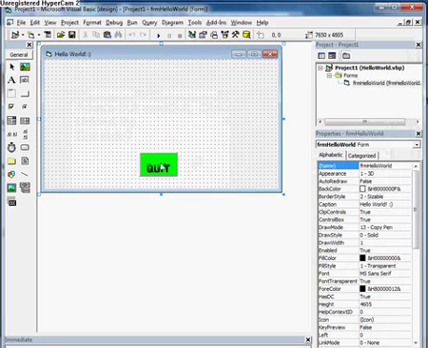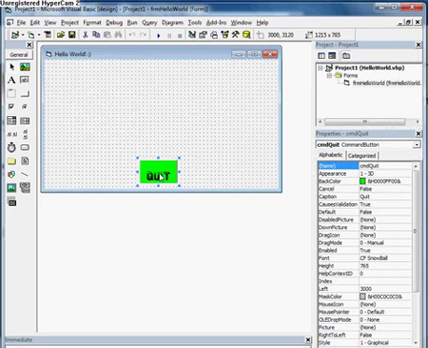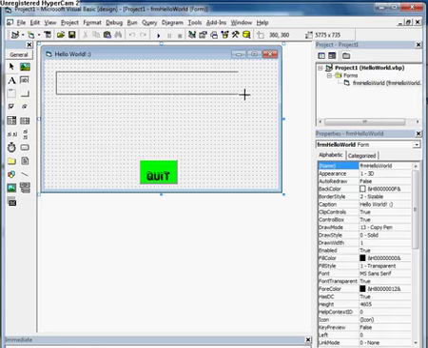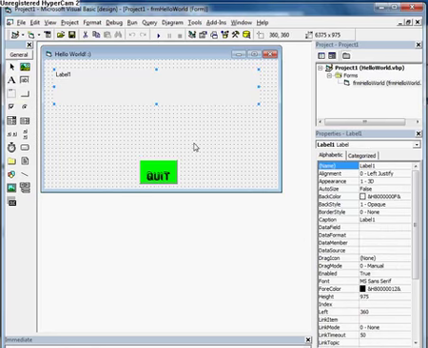Next, we're going to put a message on here. So what I want you to do is find the label object, which looks like a letter A, and draw a label box that goes across your form like this. Like all objects, we need to name our labels, so double-click the name property on your label, and labels begin with LBL for label. This one's going to be LBL Hello.